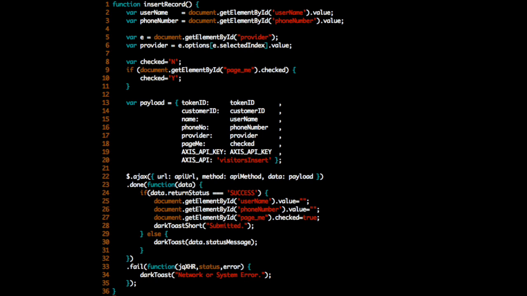From line 2 to line 11, the code pulls the information entered by the user into the JavaScript variables. He uses these variables in line 13 to line 20. Here, he builds the payload that will be passed to the API. At line 22, he makes a jQuery AJAX call and passes the payload to the API. After the API responds in lines 24 to 31, the code checks the return status. If the API was successful, the data entry form is cleared in lines 25 to 27.